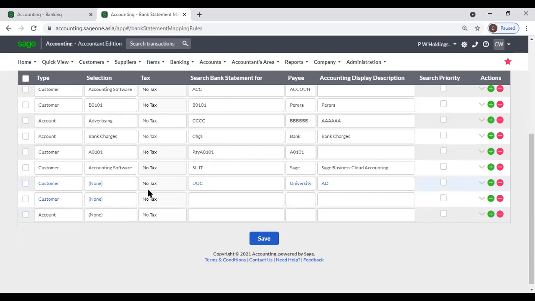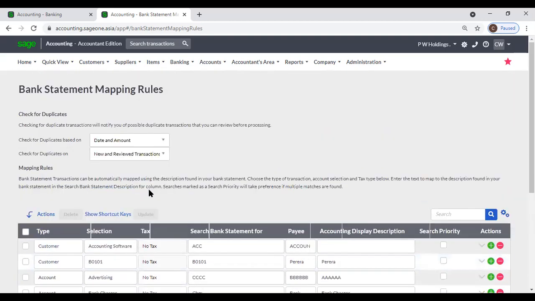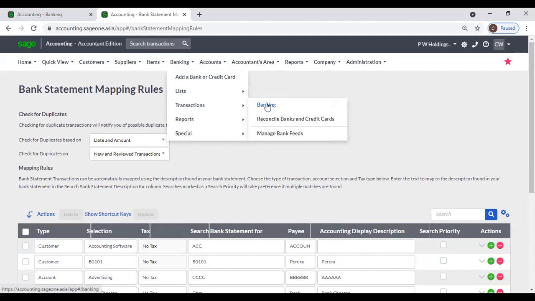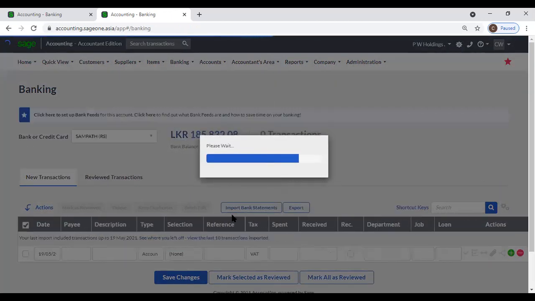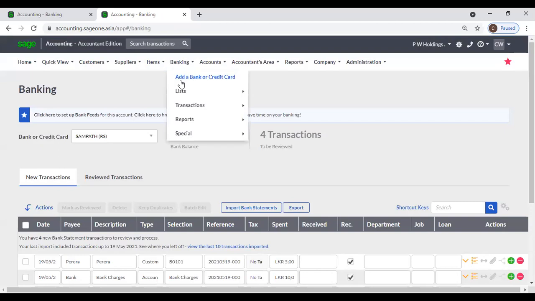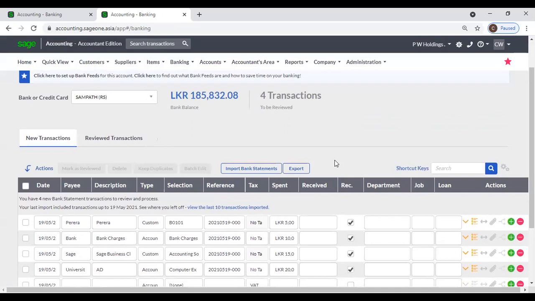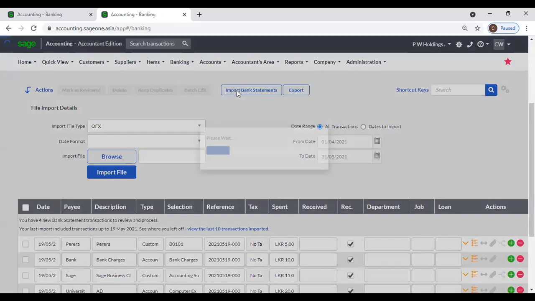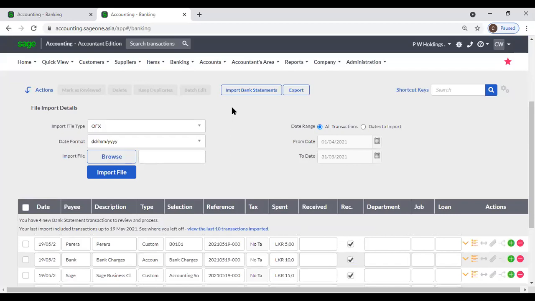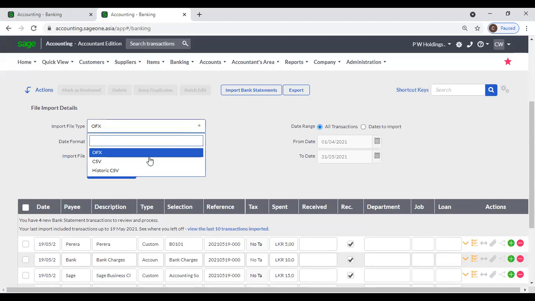Right, you can create bank statement mapping rules. After that, go to banking, transactions, banking. And from bank and credit card, you can select your bank account. Then click import bank statement. And from import file type, you can select CSV.